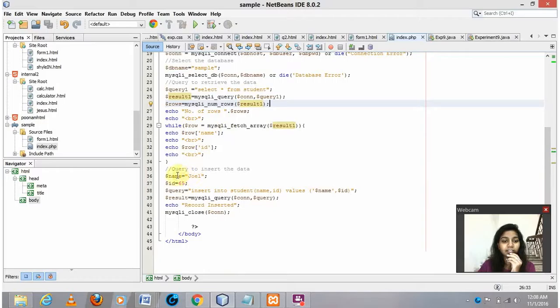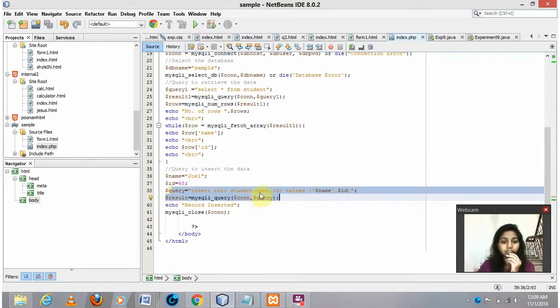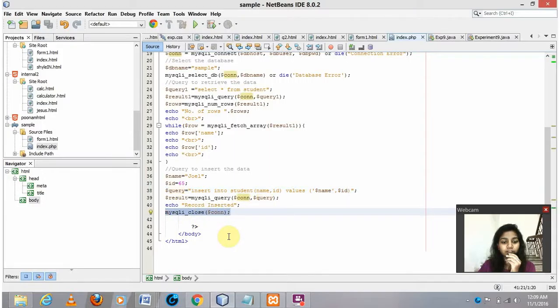This is for displaying. And then this is for inserting. $name equals Joel I have given, and $id equals 65. And this is the query which is to be executed: insert into student, that is the table name, name and ID, that are the attributes, and then values $name, $id, which I have given as Joel and ID as 65, and this will be executed. So I have written it in mysqli_query, and then after executing everything, the connection will be disconnected.